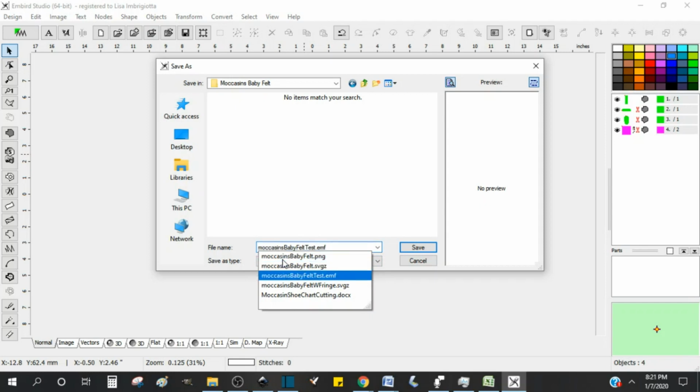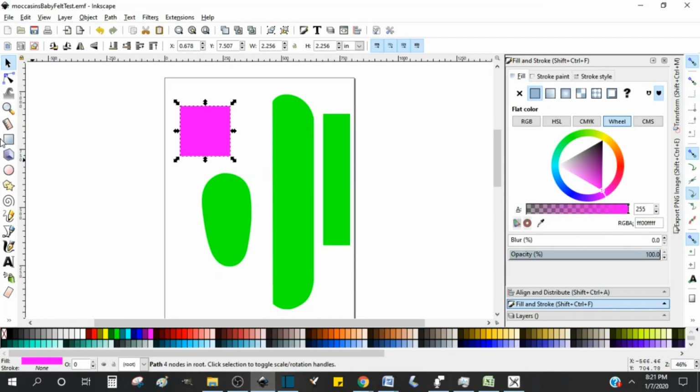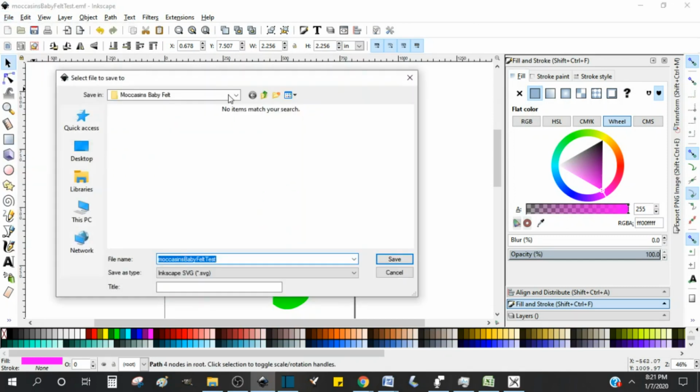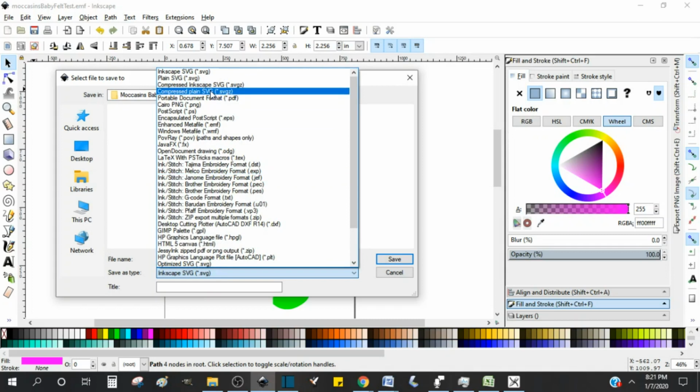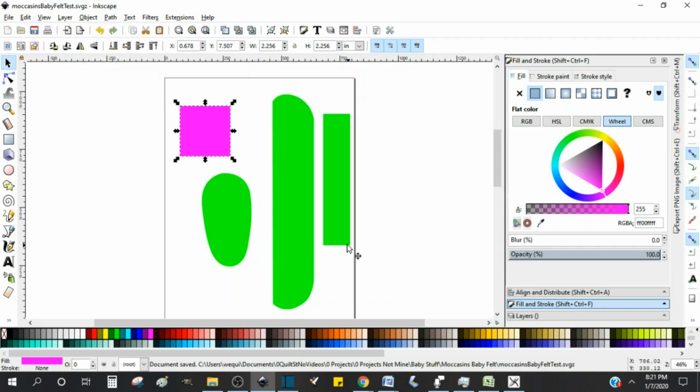This was like the test. It's not an EMF now, it's an EOF. When I was in Inkscape, I should have saved it. I'm sorry, in Inkscape, you have to save it as an SVG if we're going to bring it up in Design Space. So I had to come back into Inkscape and save as SVG. This is test, and I'll just save it. Because remember, Design Space sometimes doesn't open up SVGs.